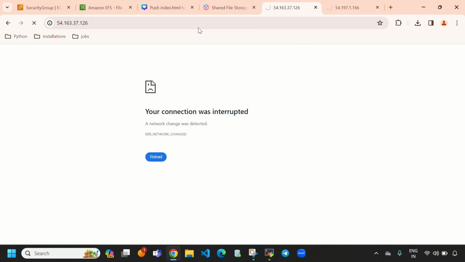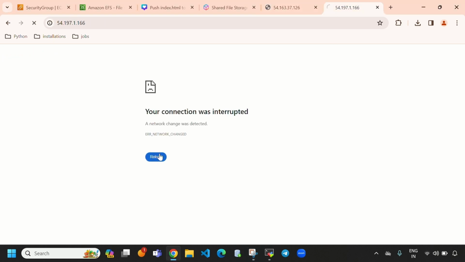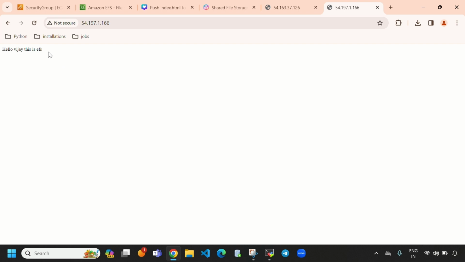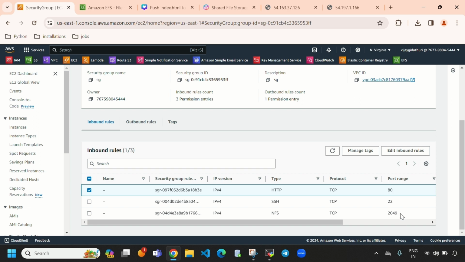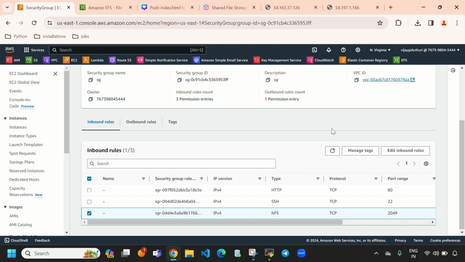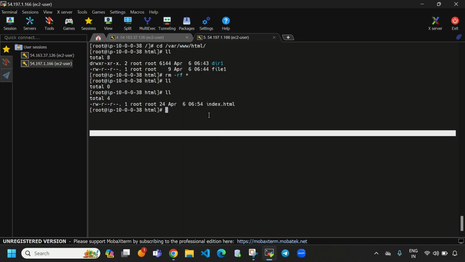And you can see, guys, now it is working: hello Vijay, this is EFS. When I come here and reload this, hello Vijay, this is EFS. So this is how security groups work, guys. You need to give access to the HTTP port, because we mounted our EFS to the /var/www/html path, so I have given port access to 80, and NFS is 2049, which is for EFS. Now let's come here and remove these, guys.